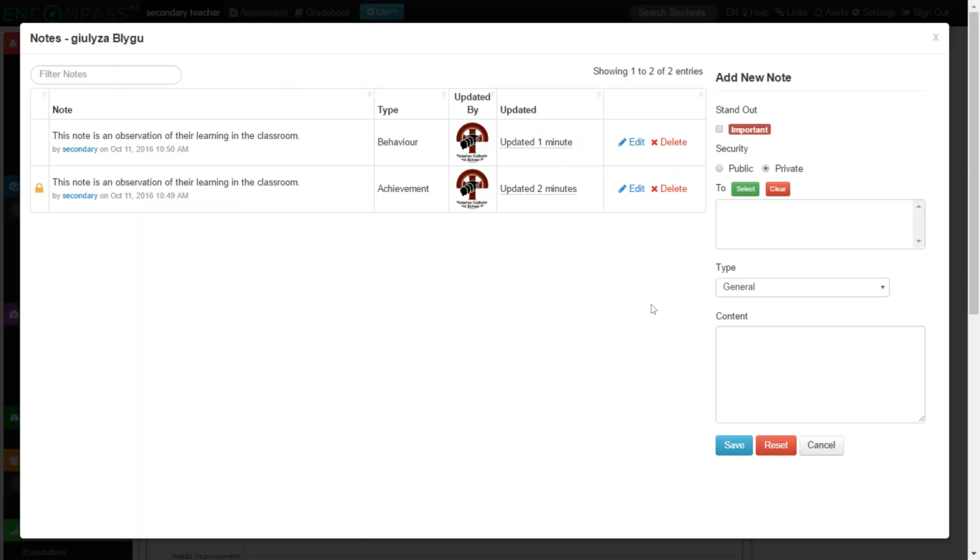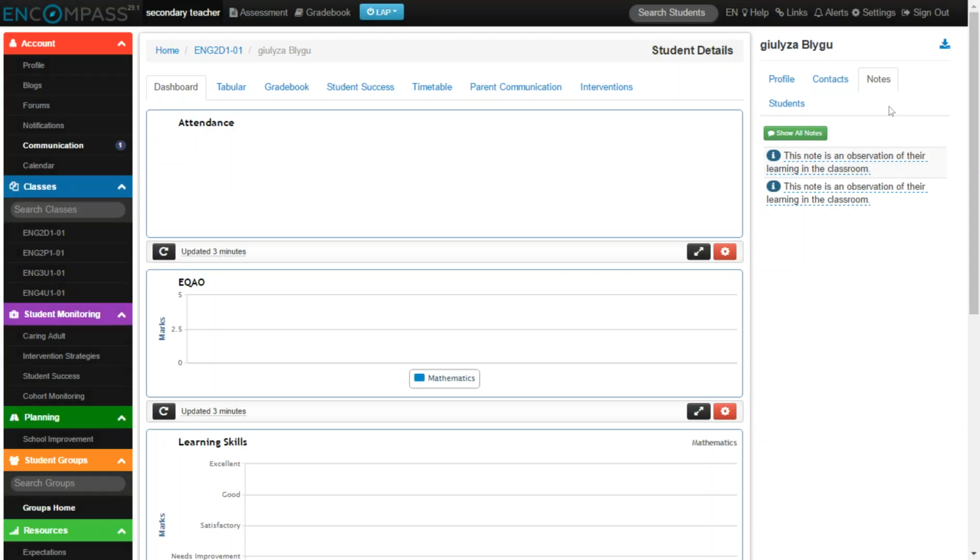When you leave the notes page, you can just click on the X in the top corner. You'll see that the notes are now included in the student profile, including other private notes and public notes that have been shared with you.